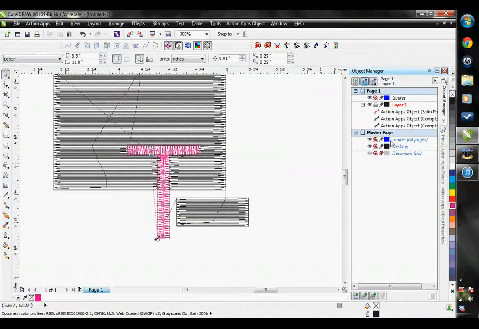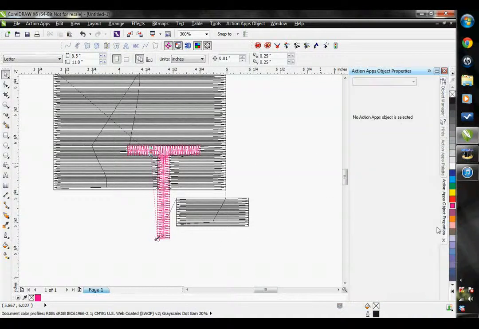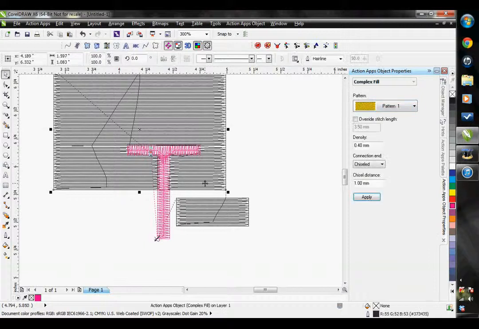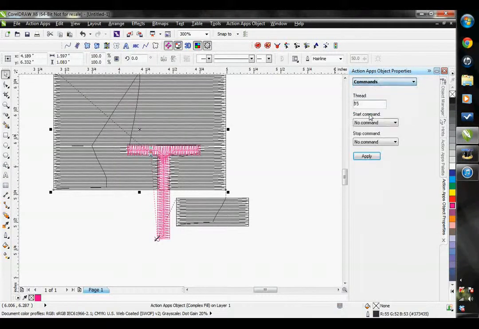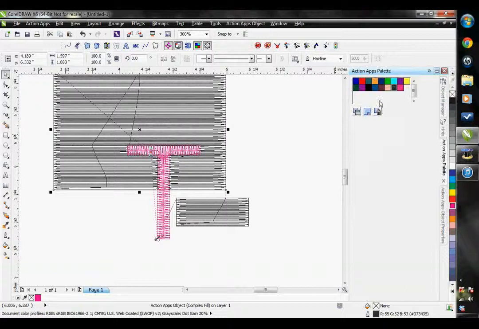Alright, so let's go back to our object properties and come over to our commands. First, I want to cover the thread number. This number relates to the threads that are listed in the Action Apps color palette, right here. The colors in this palette are numbered starting with 0. So the royal blue is 0, tomato red is 1, eucalyptus is 2, 3, 4, 5, and so on.